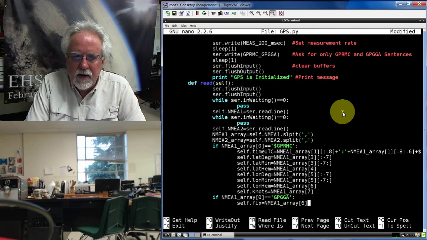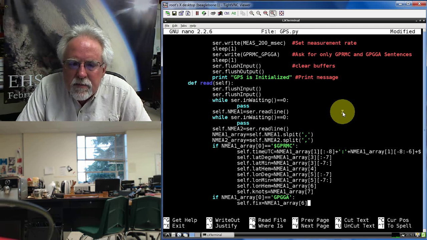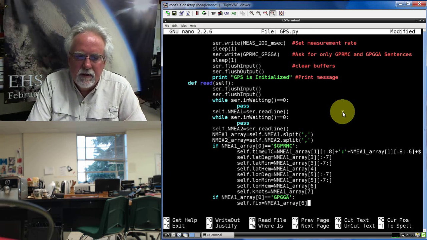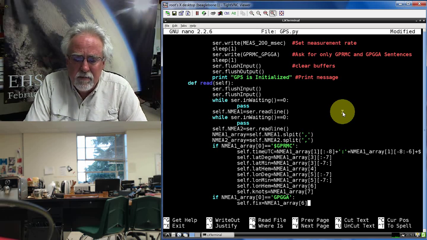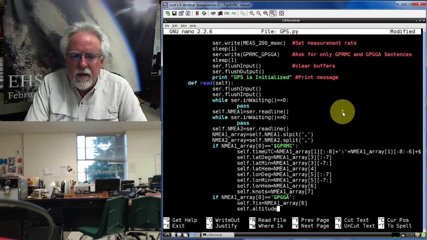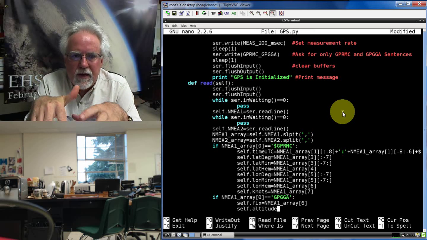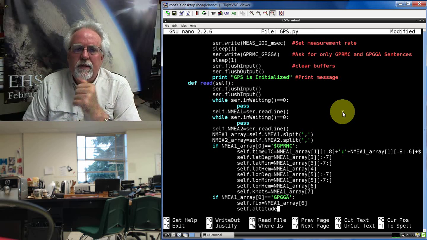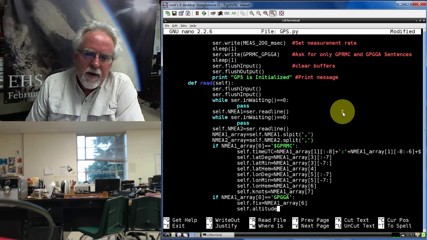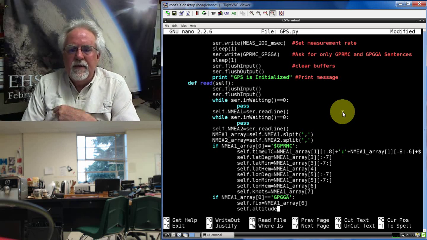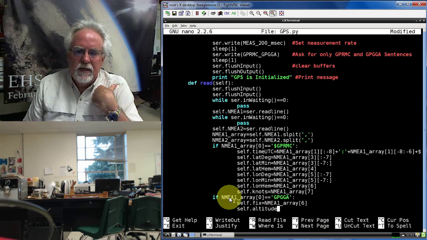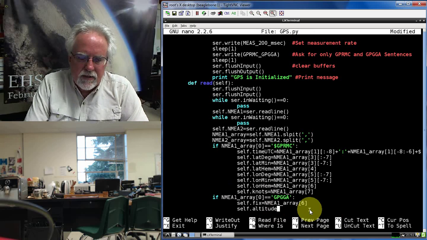6. And I'm sorry I'm going so slow, but I've got to catch as many mistakes as I can as I go along. This is a little bit tedious, but we're almost done with the hard parts. The second thing that I can get from this is self.altitude. That's something I really want because of my interest in high altitude ballooning, putting these things on edge of space balloons. I want to know the altitude. And this is really the main reason that we need this GPGGA sentence: it gives us the altitude.